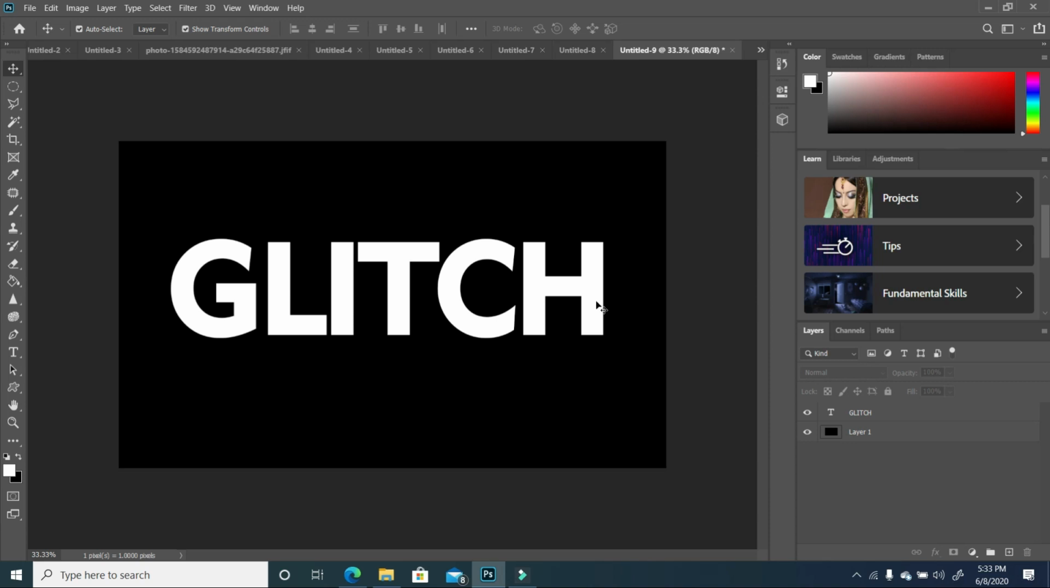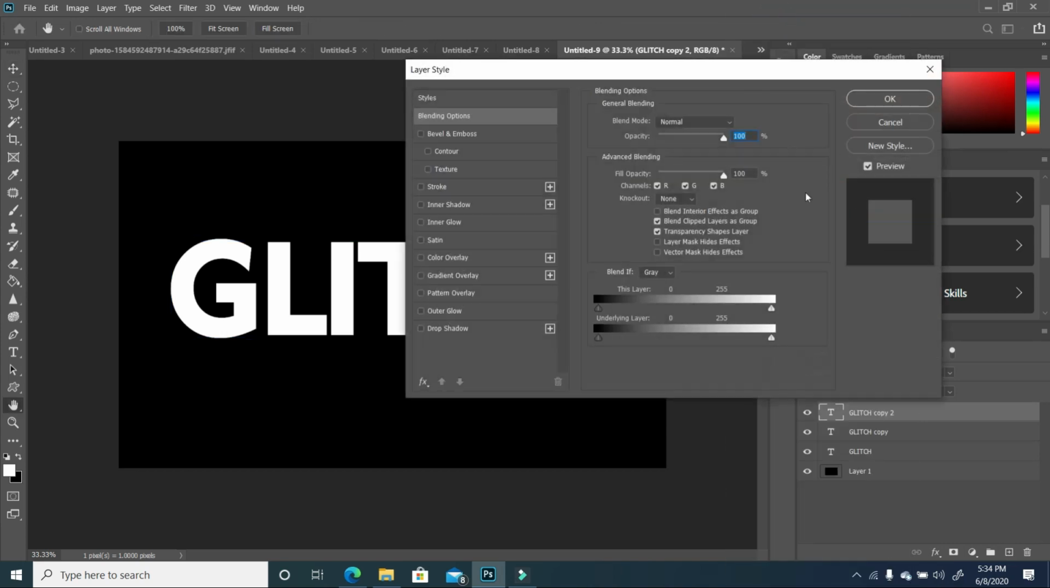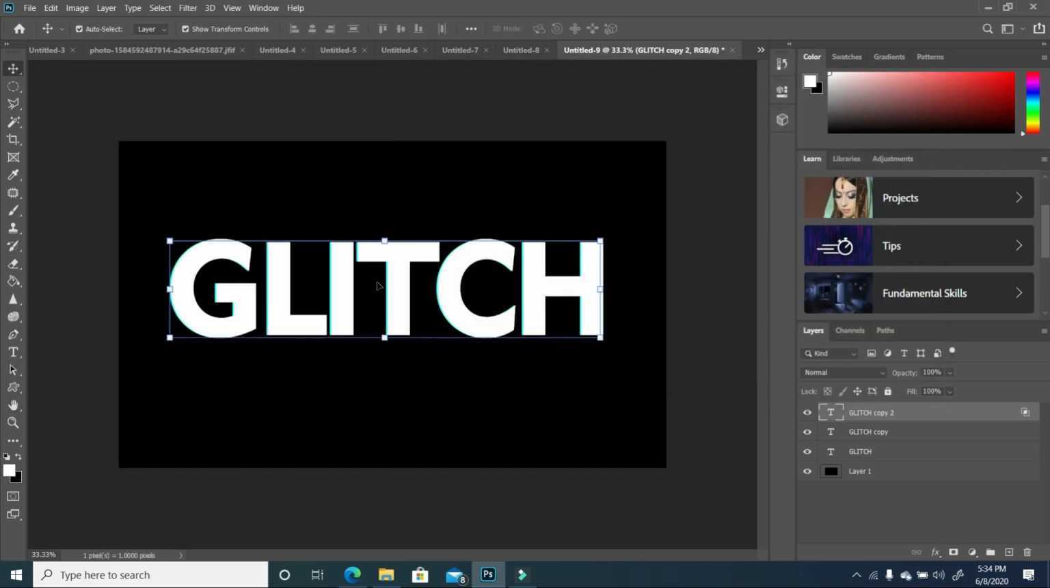And now we're going to do a few things to make this text glitch. So I'm going to double click on this. I'm going to click on this layer, and we are going to create 2 duplicates. And I'm going to click on the first one, go to blending options, and in the blending options, you want to change your channel. You want to uncheck your red channel, and I'm going to click OK, and then I'm going to slide that.